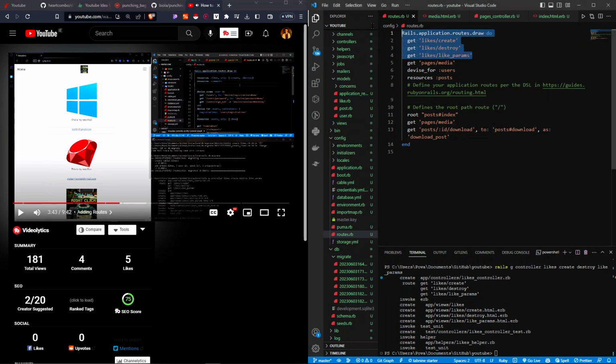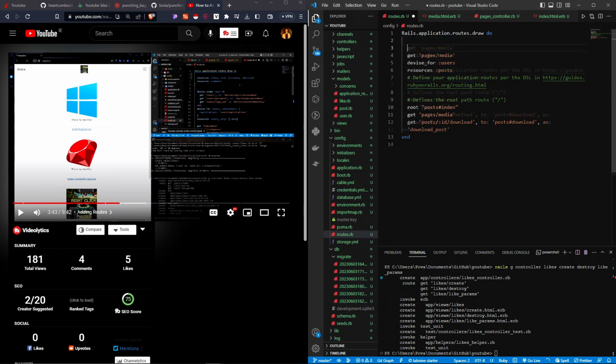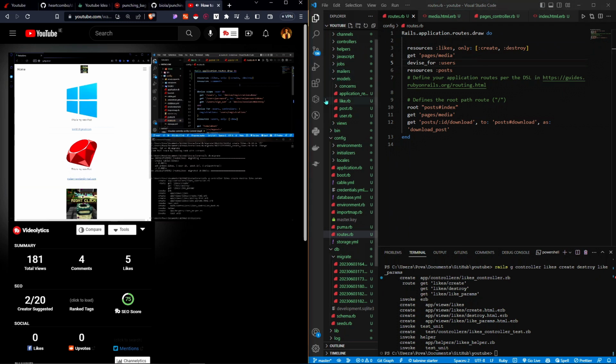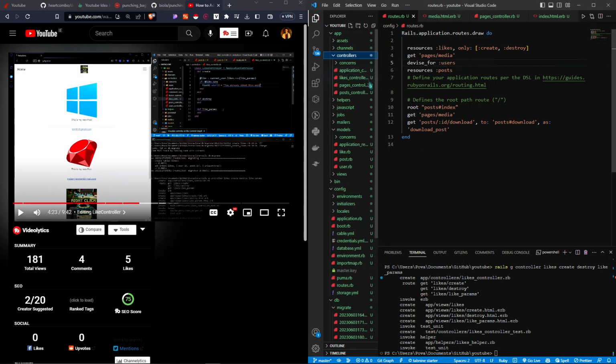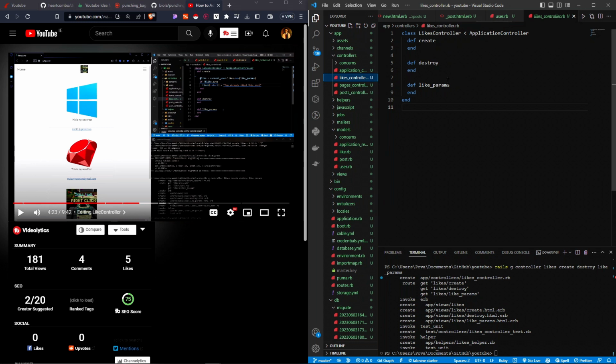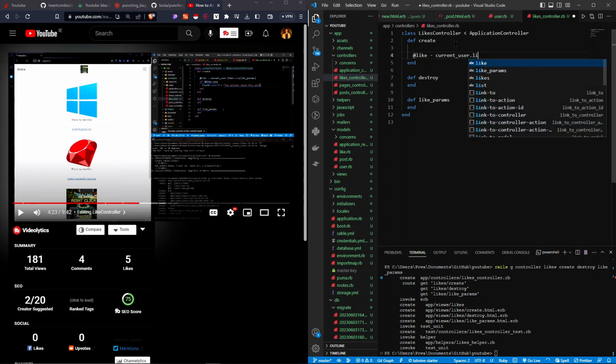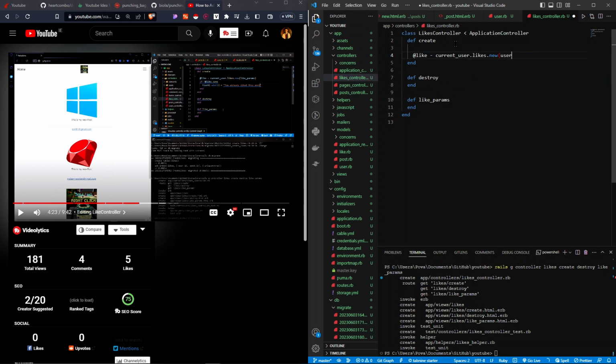Now we don't actually need these links or these routes, so I'm going to say resources, create and destroy, because the like_params is not an actual page. Next, go to your controllers and go to likes controller. In the create action, we're going to say @like is equal to current_user.likes.new, then pass in like_params.